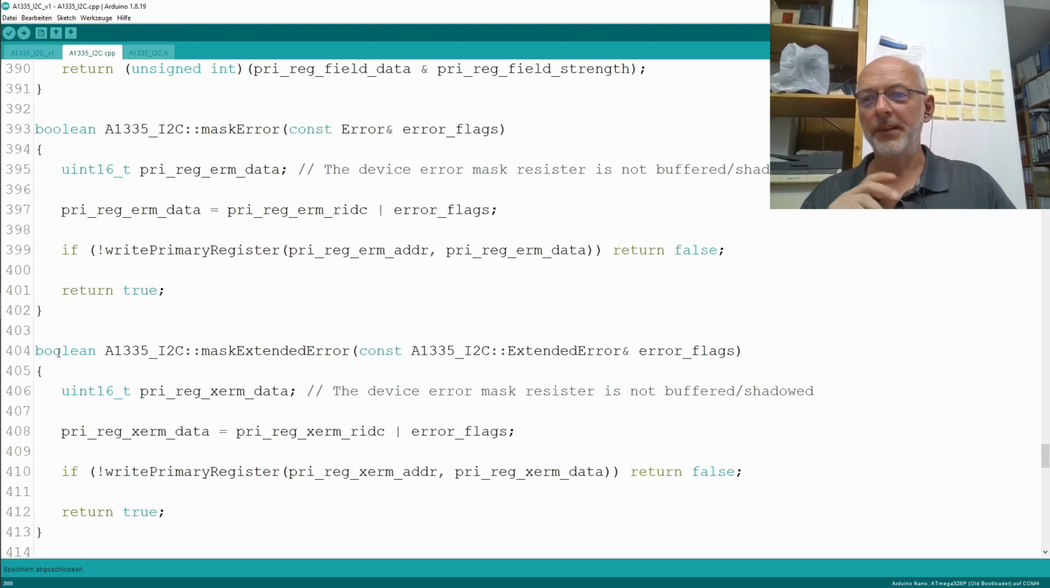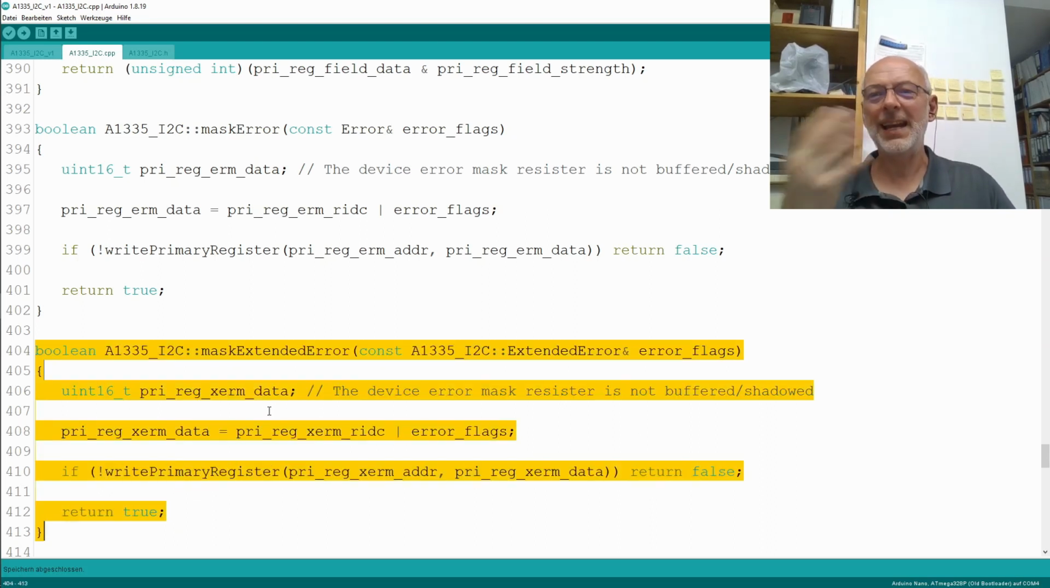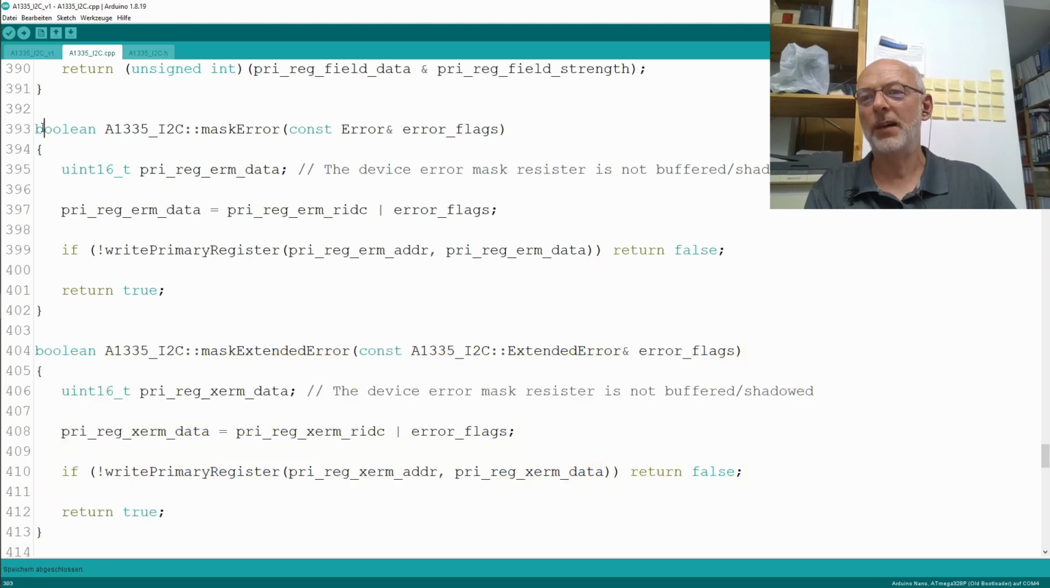And I won't explain the implementation in the CPP file. It's exactly the same as for mask error.